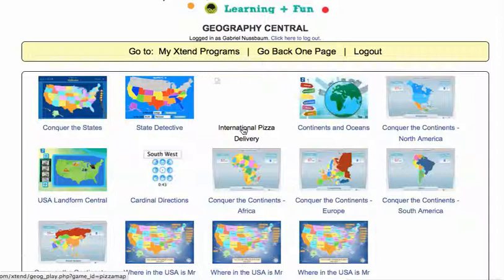And the idea is to deliver as many pizzas as possible. I think it's in 3 minutes. And for every location they deliver a pizza to, they earn a flag. And so the idea is to get as many world flags as they can. And the flags are the actual flags of the nations. And they get to print it out at the end. Very fun. Kids love this.